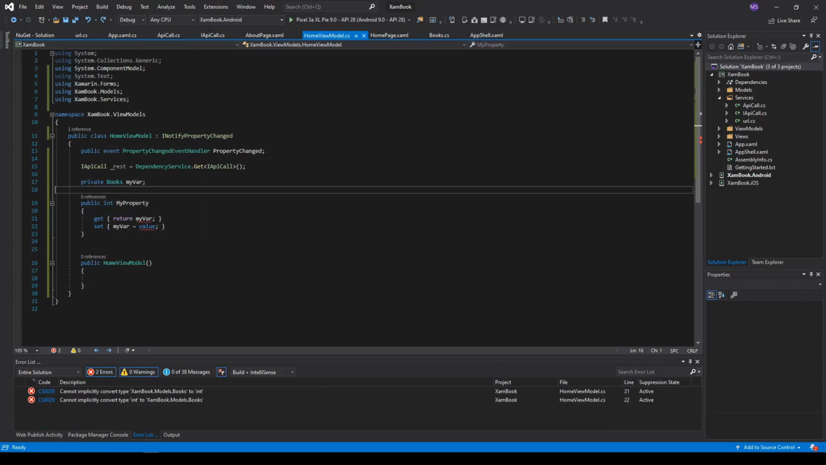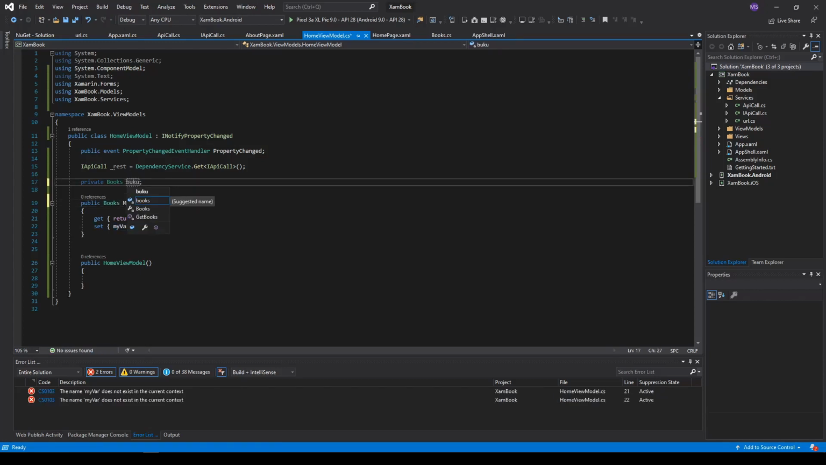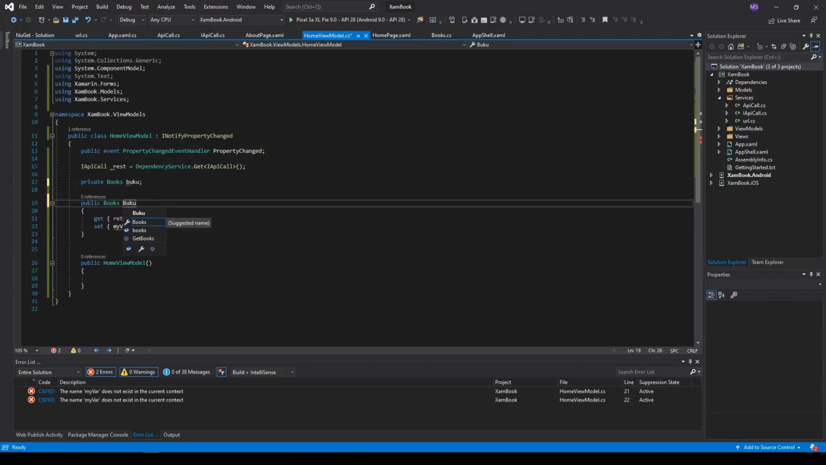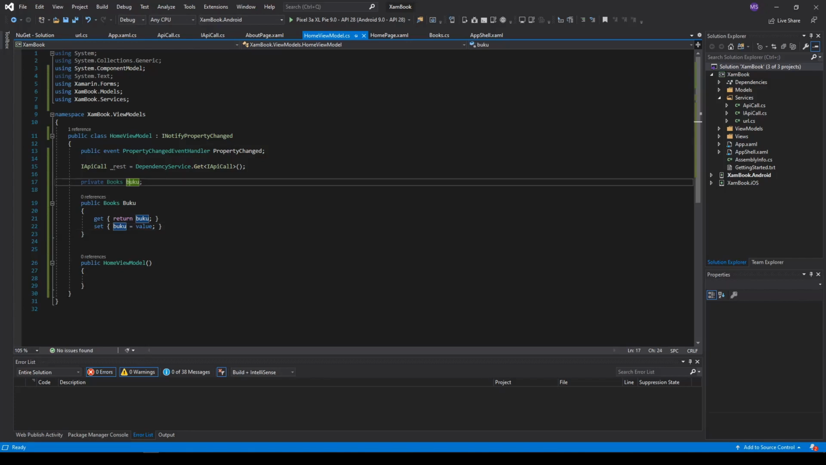and then give it the name buku. This is books in Malay, and then below buku with capital B. You must remember that C# is case sensitive, so we can use buku, both same name, but with a different letter, which is this one I use lowercase and this one is uppercase.